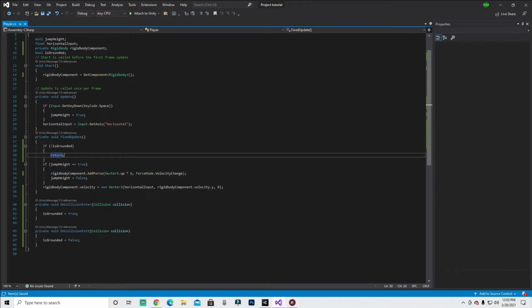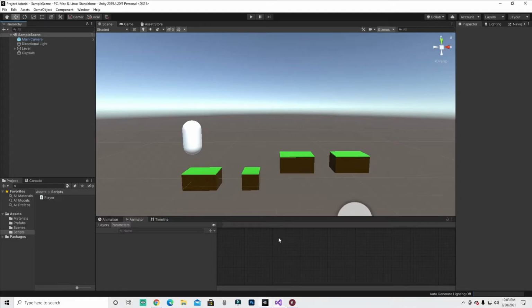Does that make sense? So that's what a return does, it says, if we meet this requirement, leave the method early and do not execute any of this code. But if we don't meet this requirement, continue on. All right, we're on the ground. All right, we can jump. So let's go try that out. So make sure you guys are all saved up. Now let's go back to Unity and try this out.